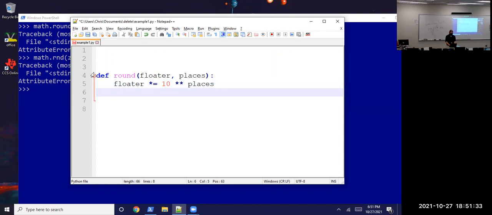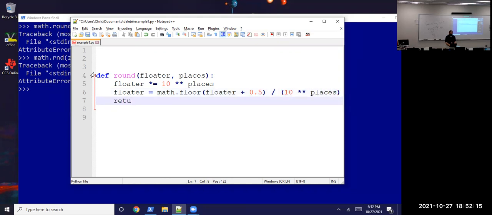And then we can floor it. So that float equals math.floor of the float plus 0.5. Because then if that next digit is 0.5 or above, it's going to cross over into the next number, so it rounds up. And if it's below it, we're not going to get up to the next number, so it's going to get truncated off. So rounding, we do have to actually build. Then we'll divide that by 10 raised to some number of places. And I'll return it.